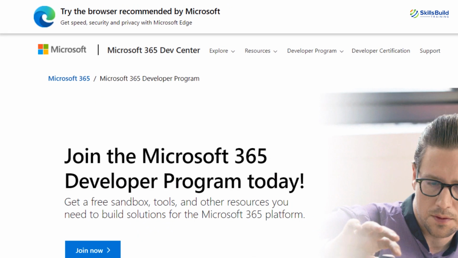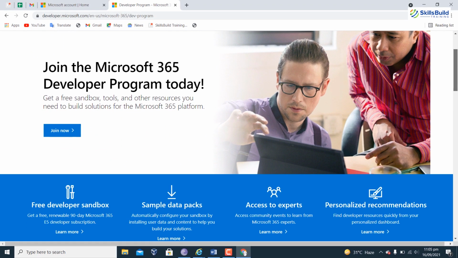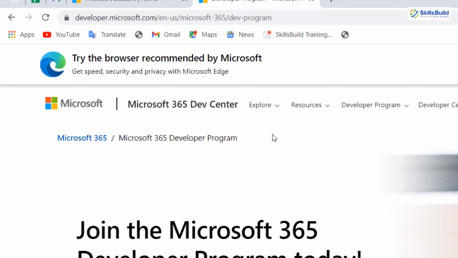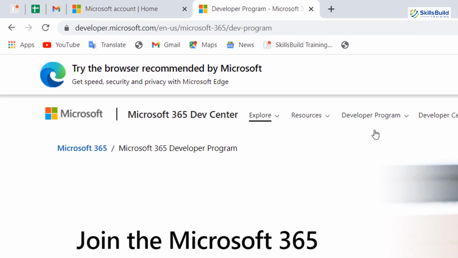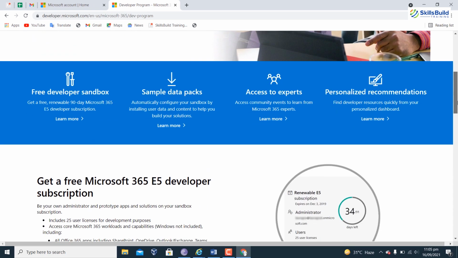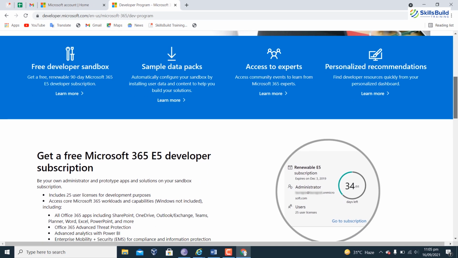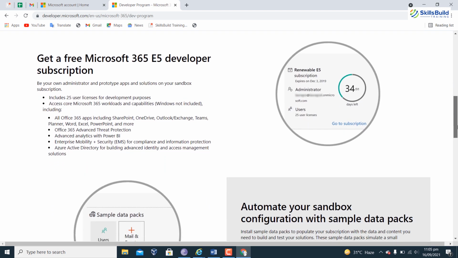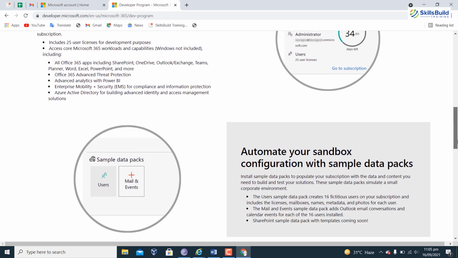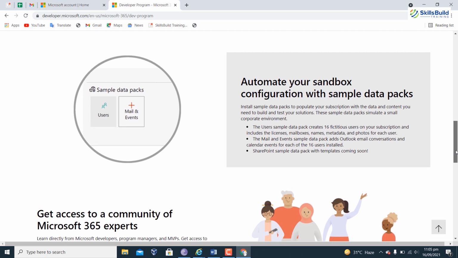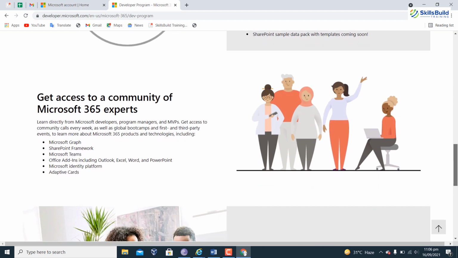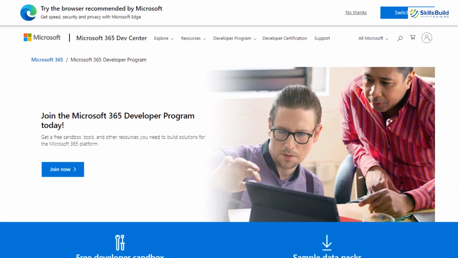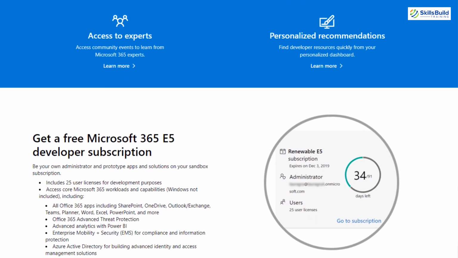Click on one and then here you will see this welcome screen where you have the option to join the Microsoft 365 Developer Program today. You can also explore it a bit from here. You can see the resources. Here you can see the benefits that you will get once you sign into this developer program. You can get a free Microsoft 365 E5 developer subscription as well. You can automate your sandbox configuration with sample data packs, and you can get access to a community of Microsoft 365 experts. Now the question here is what's included in the developer subscription.